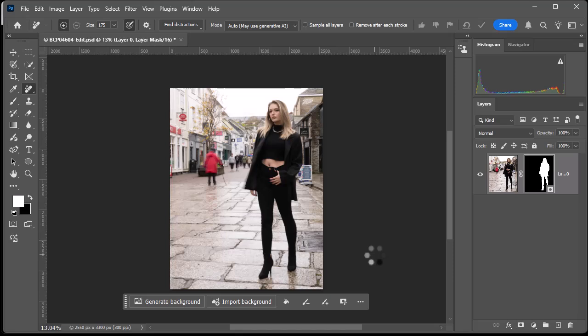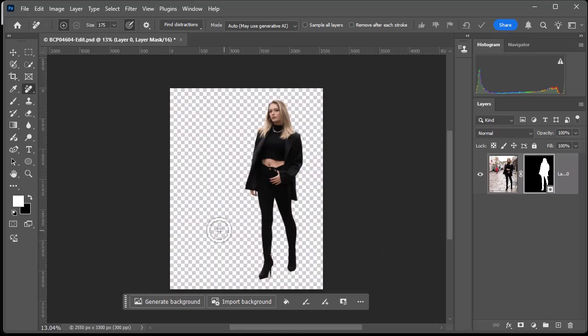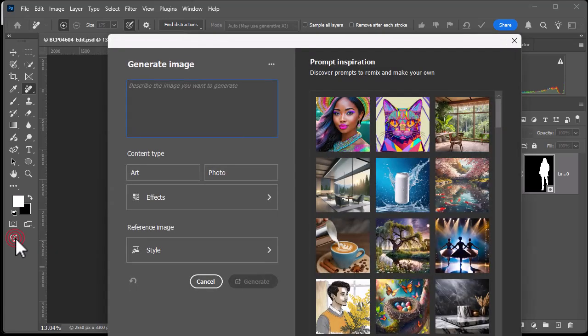Now to change the background this time, what I'm going to do is simply go onto this little icon over here, which is generate an image using a text prompt. It's actually different from this generate background option. So I'm going to click on this generate image, and you can see that we get some different options here.